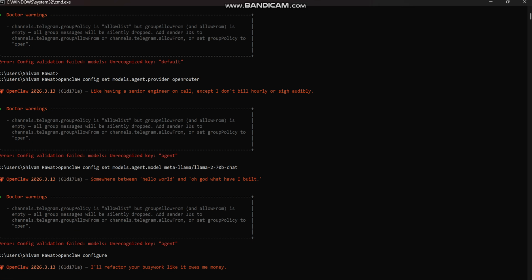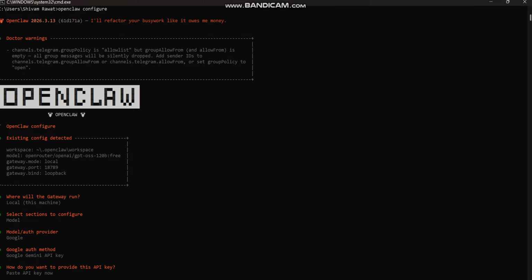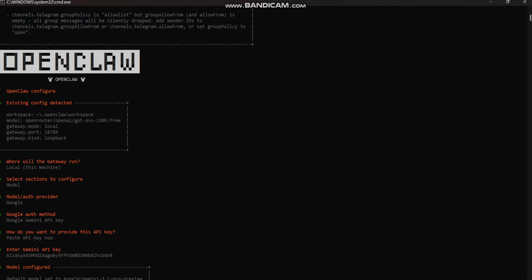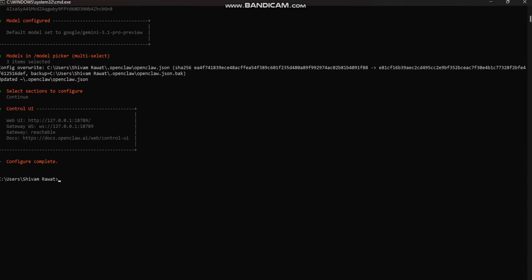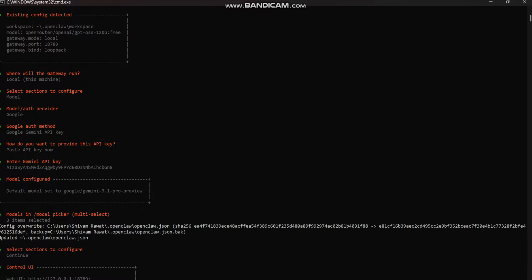Currently, I'm using OpenRouter's model. I tried Gemini 2.5 as my default model, but I have also kept, through OpenRouter, a model called OpenAI GPT 120B OSS. So during installation you need to select the model. Here this is for Google. I inserted my Gemini API key, and then I connected it. The same process is for OpenRouter. You need to select the model and paste your OpenRouter API key, and it will be configured.